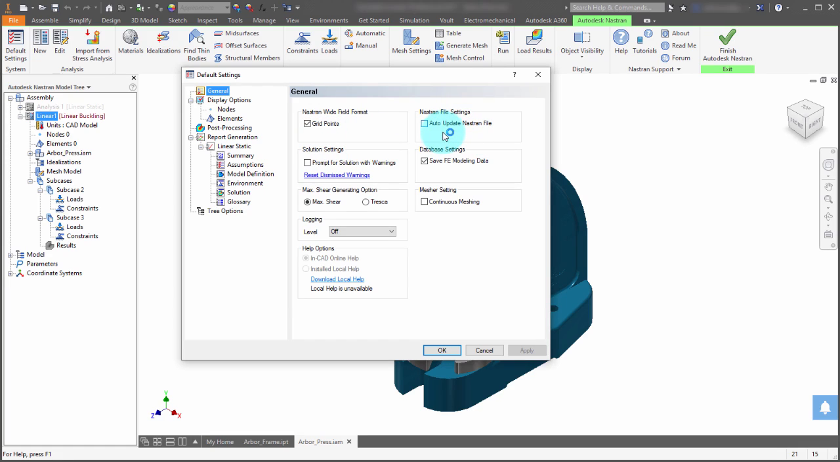Do we want to auto update Nastran files? What's the solution settings? Do we want to prompt, or do we want to reset any dismissed warnings? Certain warnings will pop up and you'll actually have the option to say, never show this to me again. That's what this reset is for. It's just, let's start showing me everything.